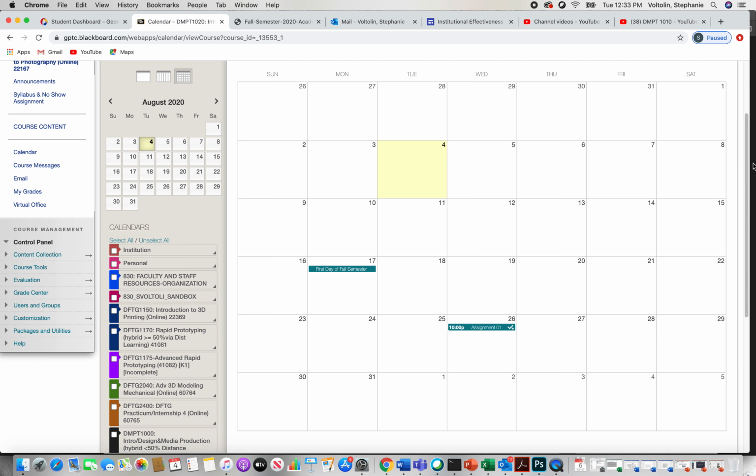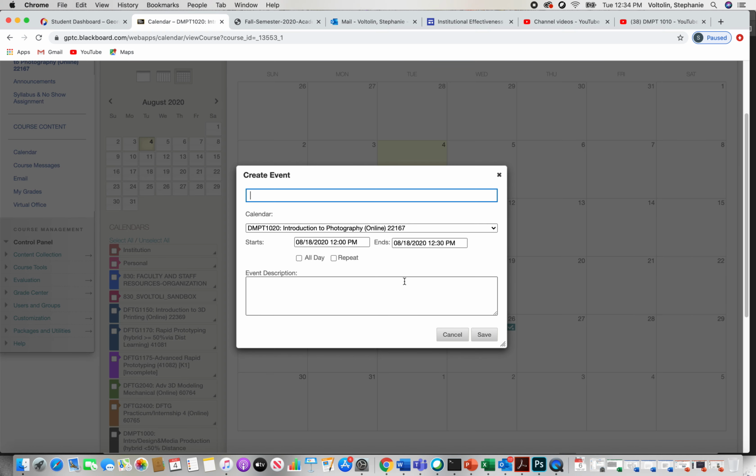All I can see right now is that teal blue color. The first day of the semester is the 17th. That's a Monday. So first day of fall semester, and I put that in there. You can click on a day on the calendar and create an event.